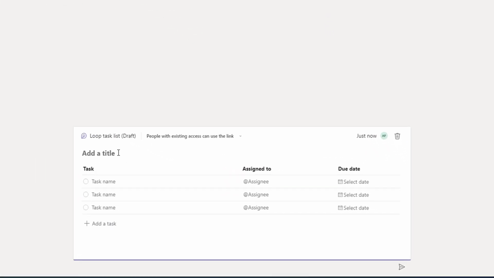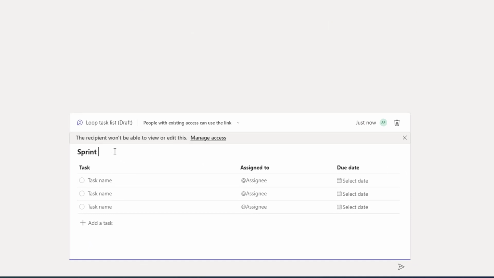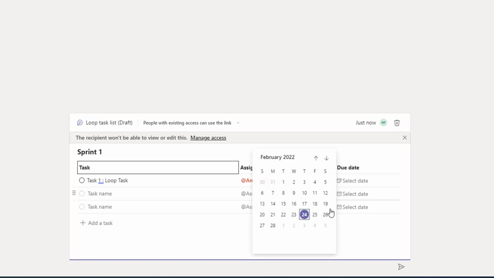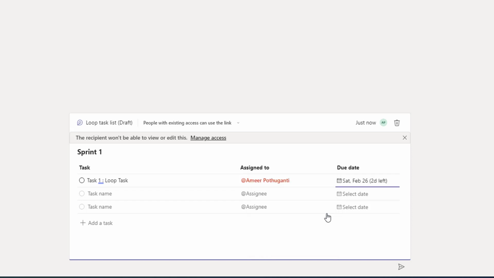I'm going to give the title over here as Sprint 1. So these are the tasks which I'm going to work on with the team for Sprint 1. I can say the task names over here. I'm going to add it as task 1. I will say Loop task. And I'm going to assign this task to the team. I'm going to assign task 1 to myself, and I'm going to give the due date as 26 February 2022. I have 2 days left.